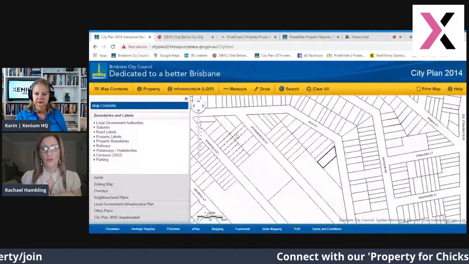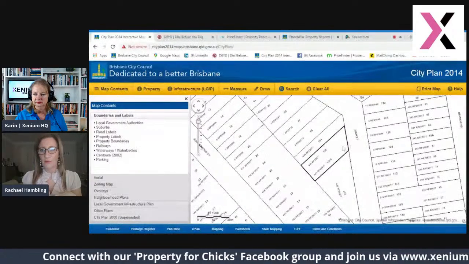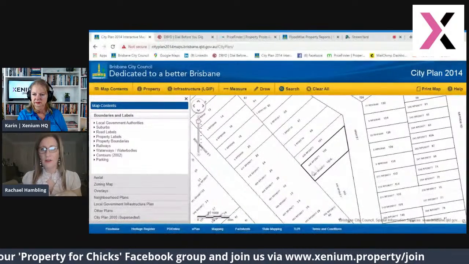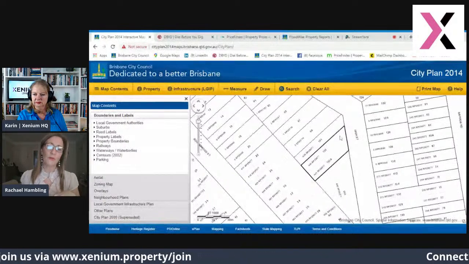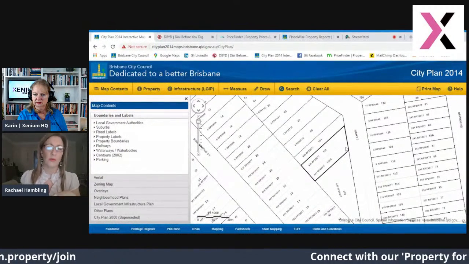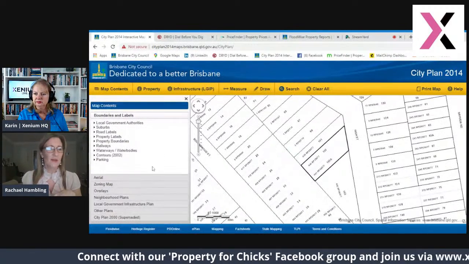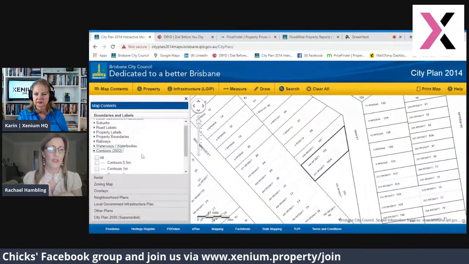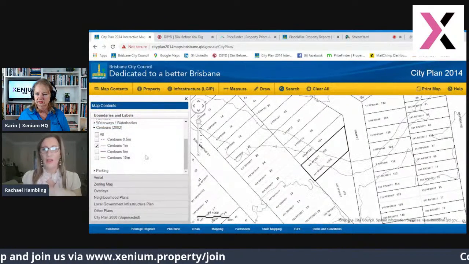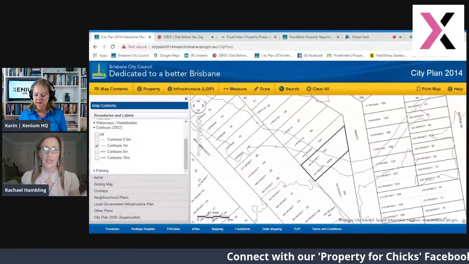And this property shows me, if you might not be able to see it on the screen there, but it's got a very faint line in between this property, which shows me that it's a double title. So it's what we call here in Brisbane a splitter block. So some of the things I would do, when I'm just starting to look at it, I'm going to go and have a look at the contours. So I want to see how flat the site is, or if it's got any slope to it.